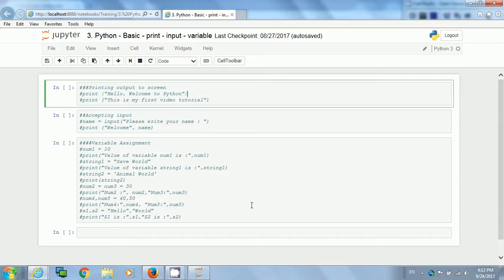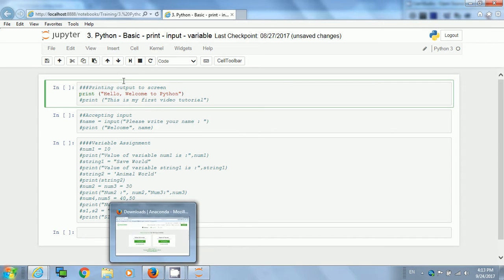Okay, we'll be learning three things in this session: how to print output to screen, how to accept input from the users, as well as what is a variable. The very first thing we'd like to do in programming is to output our information to the screen. This is done by using print in Python. In other languages like Java, it is System.out.println, and you've got cout in C++. Here in Python we've got print.